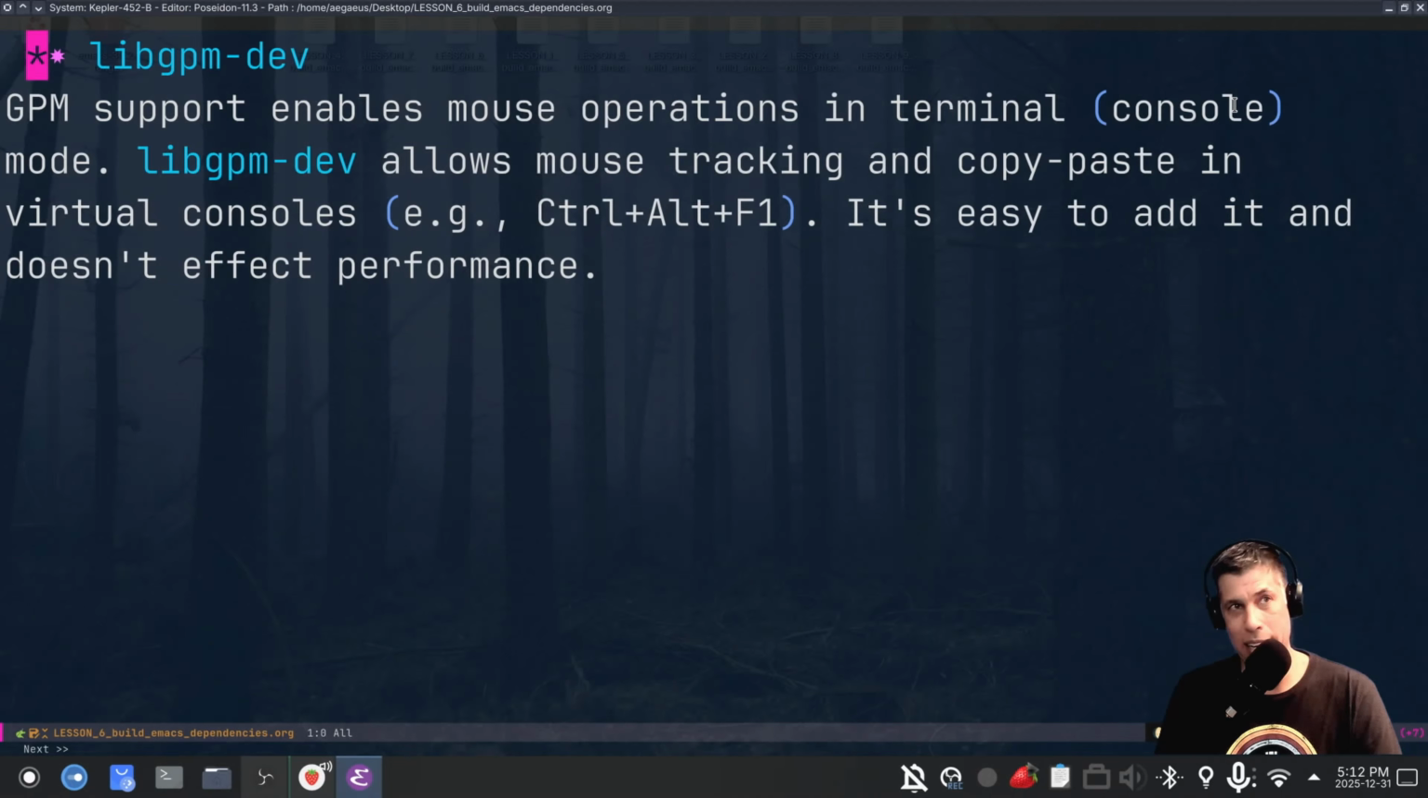libgpm, not libgnp. GPM enables mouse operation in the terminal. If you've ever had an installation where you get a virtual terminal, in Emacs, you'd be able to use the mouse in the virtual terminal. So that's better. Anytime you have the option to use a mouse, you want that option, even though when you're using Emacs, you don't use the mouse.